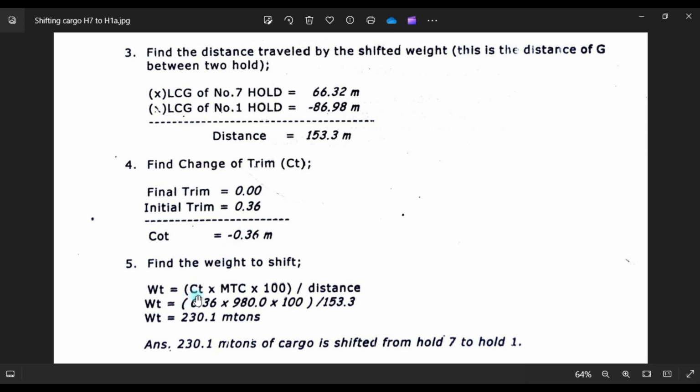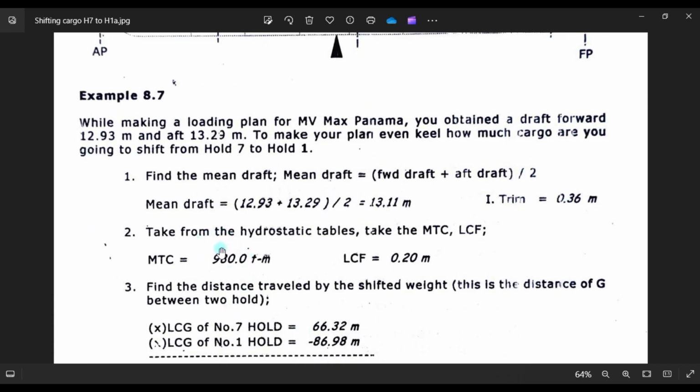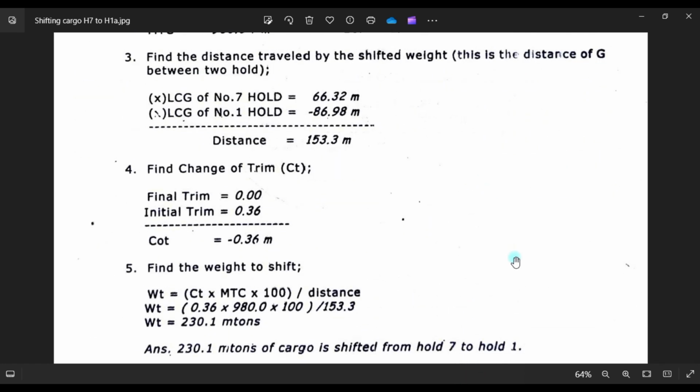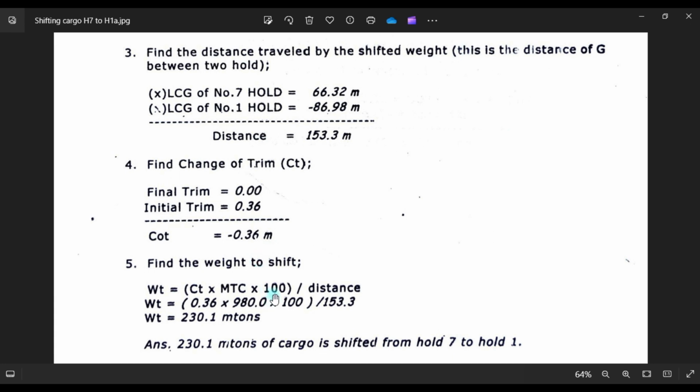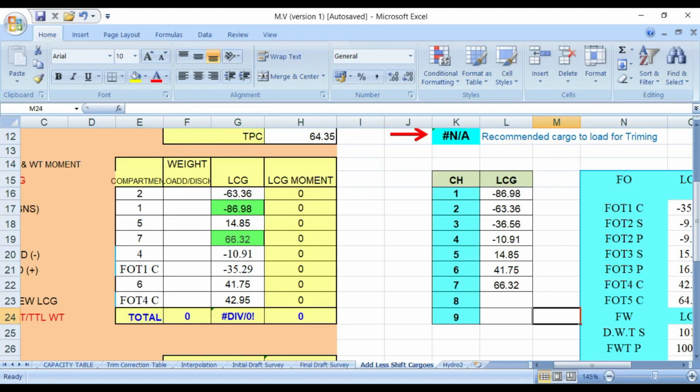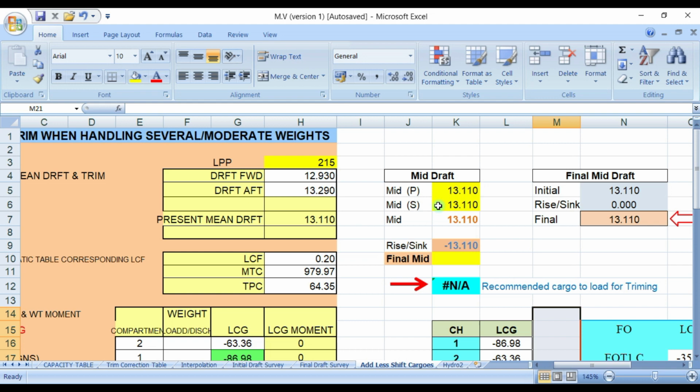So change of trim, which is 36 centimeters, and MTC, which is this one, 80.0, and the constant of 100 over the distance of 153. Okay, so the answer is 230.1 metric tons. So 230 metric tons you have to shift from hold number 7 to number 1. So this is the solution and this is the answer to your query. Okay, so let's see the program. Okay, by the way, just take note of this midship draft.